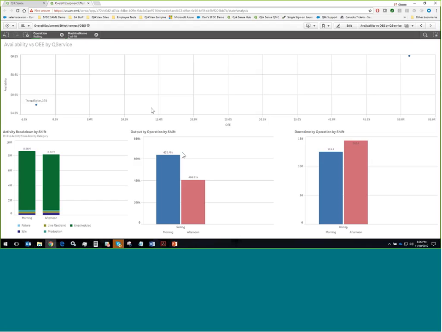This is just some of the ways that Qlik Sense supports connected operations in the manufacturing space and around areas around performance, availability, and quality.